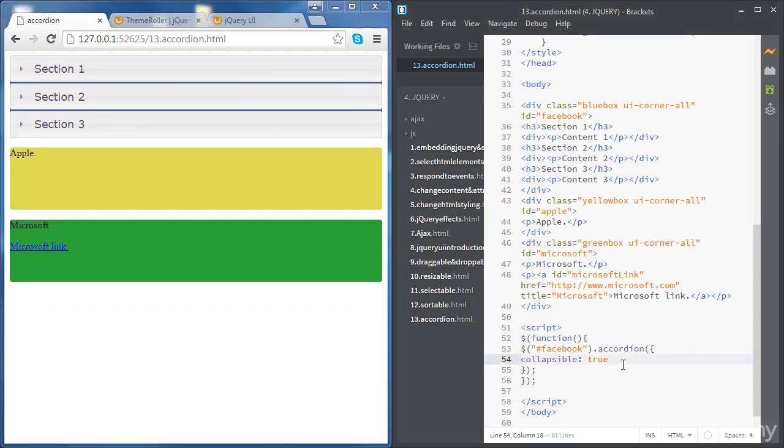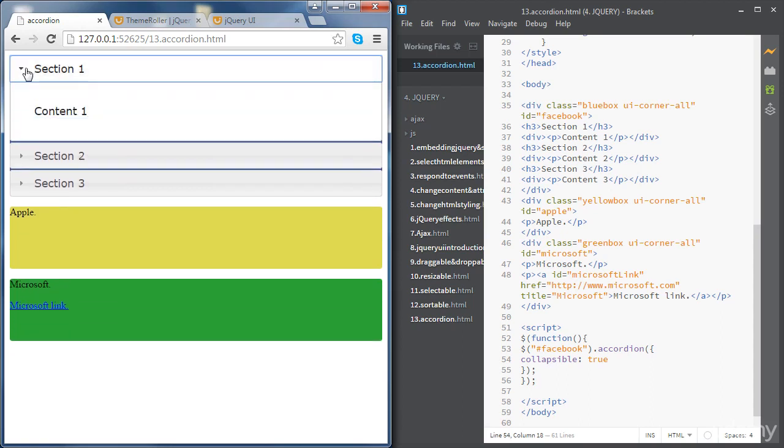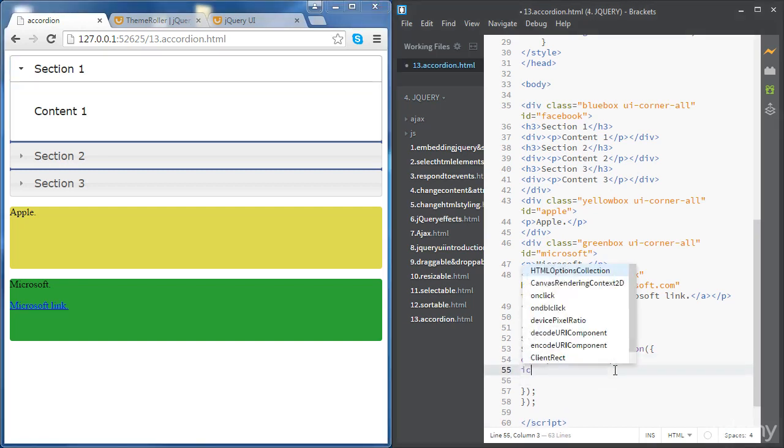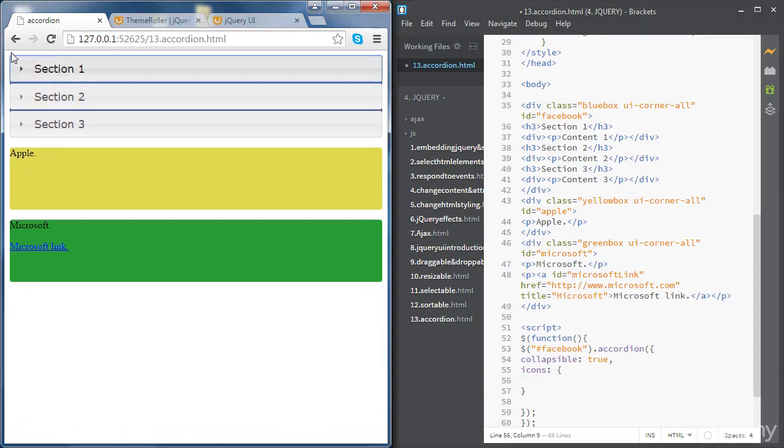There is another thing we can look at: the icons that show next to the headers. At the moment we can see the default icon, which changes depending on whether the section is open or closed. We can change those using another option called icons. We need to specify a couple of things here. We need to tell the browser what icon to use for the header when it's collapsed. That one is going to be header.